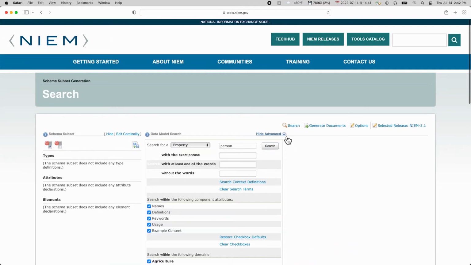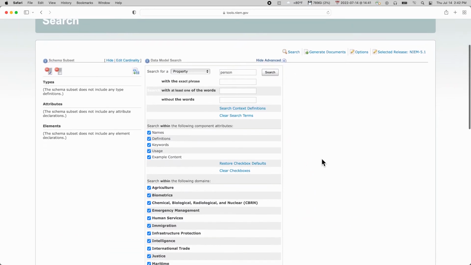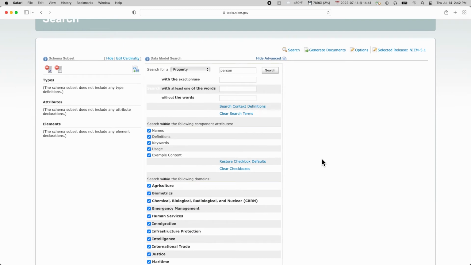Now, how can I do better with my search terms? Well, one way is to use the advanced searching functionality. So SSGT is very sophisticated. I can search for exact phrases. I can search for with at least one of the words. I can have words that get negated, so search for these words, but only ones that have not this. There is a way to search contextual definitions, which we'll learn about the need for that when we get to inheritance. We're not going to cover it now.